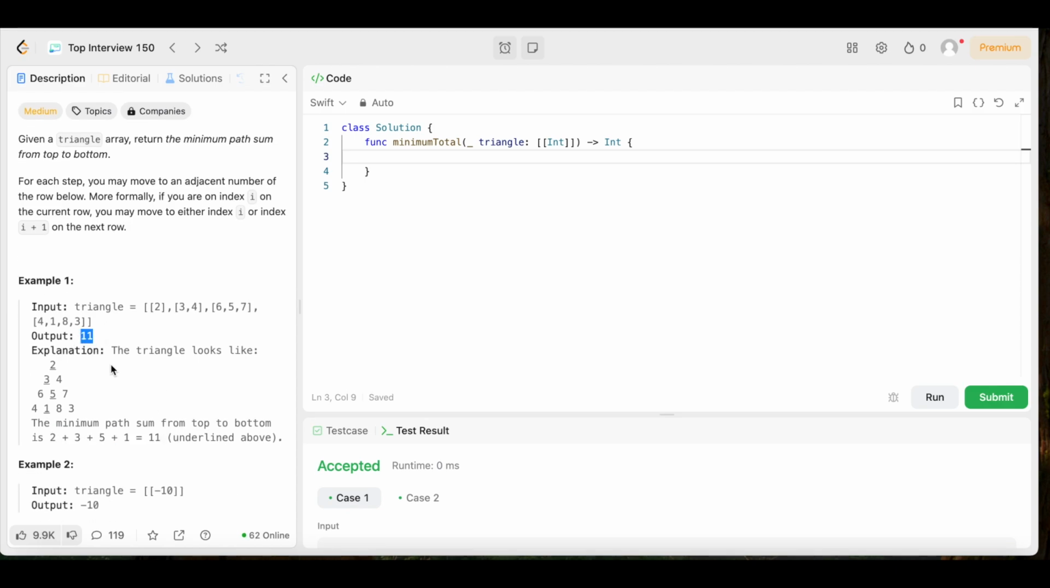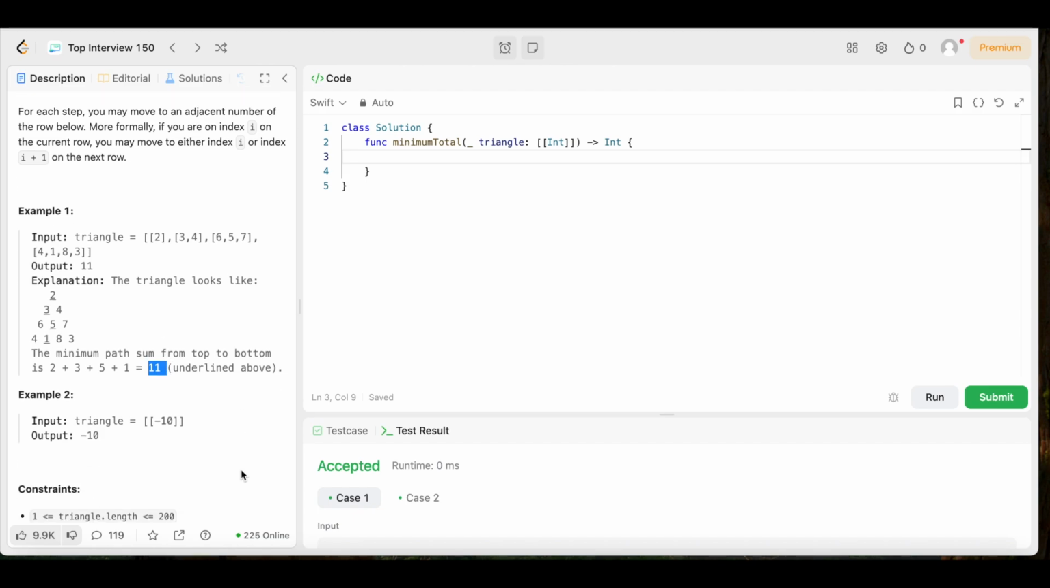So remember, we're returning the sum of the elements that we use. We're not returning the actual elements that we use, meaning we're not returning the 2, 3, 5, and the 1. We're returning the sum of those numbers, which is 11. So let's look at example 2.